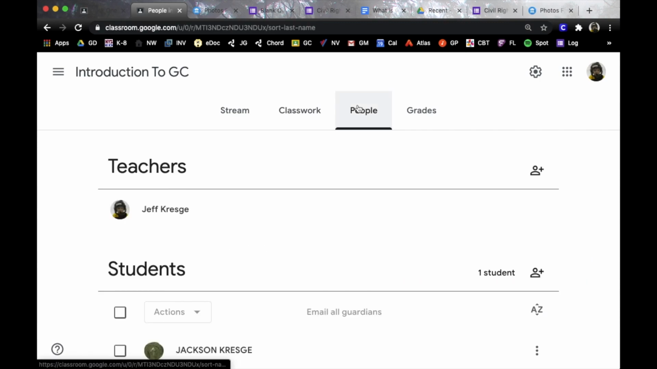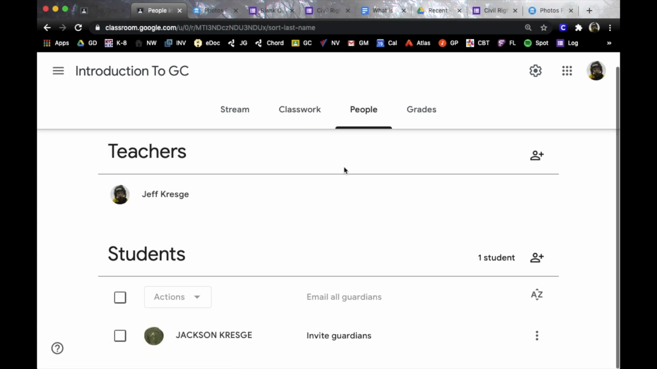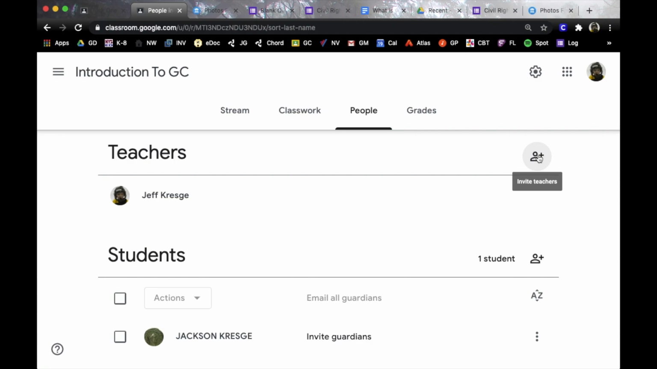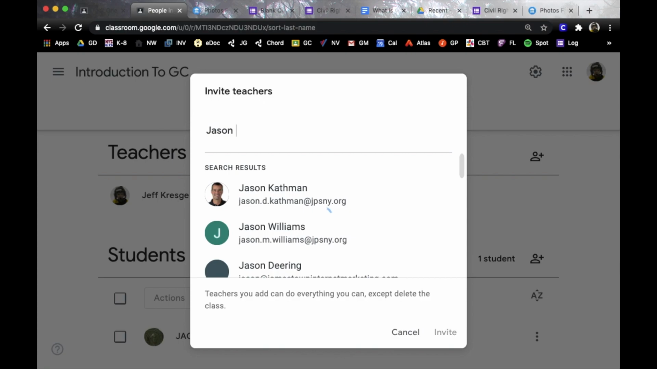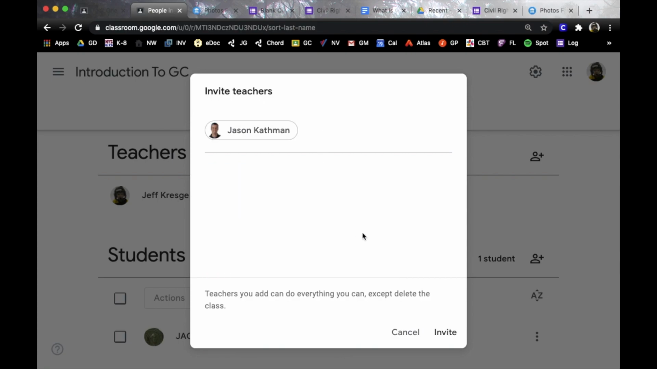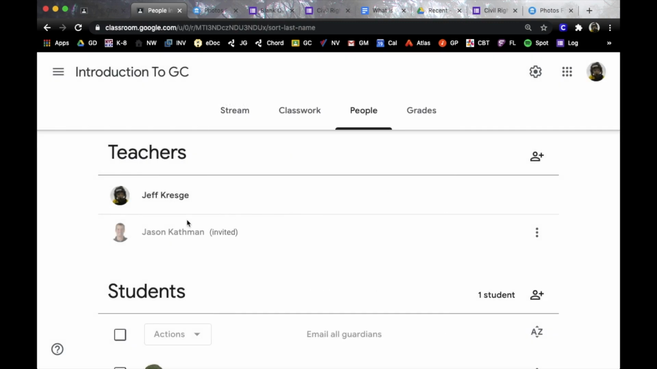Let's talk about the People tab. In the People tab, you can add co-teachers if you'd like, and they have all the privileges that you do. So we'll invite Jason because he's only in about 150 of these classes. And now Jason has all of the same privileges that I do. He is my co-teacher. He will not show up until he accepts that invitation.